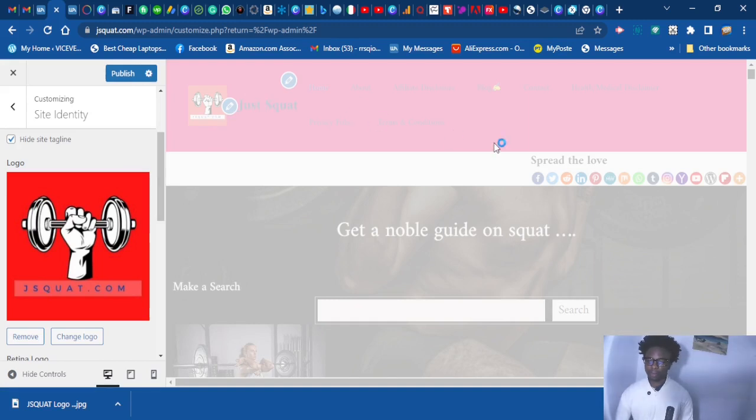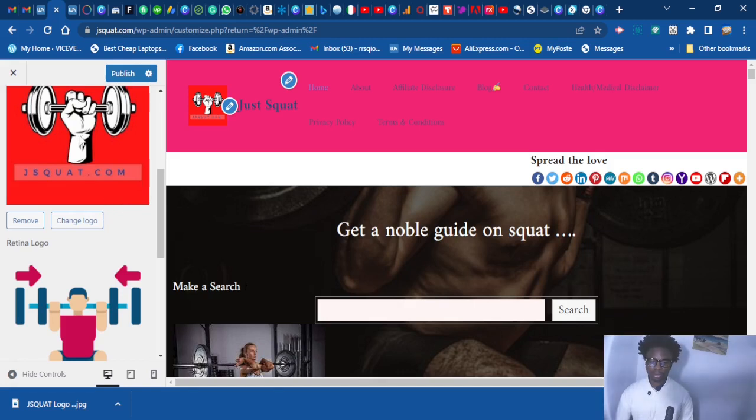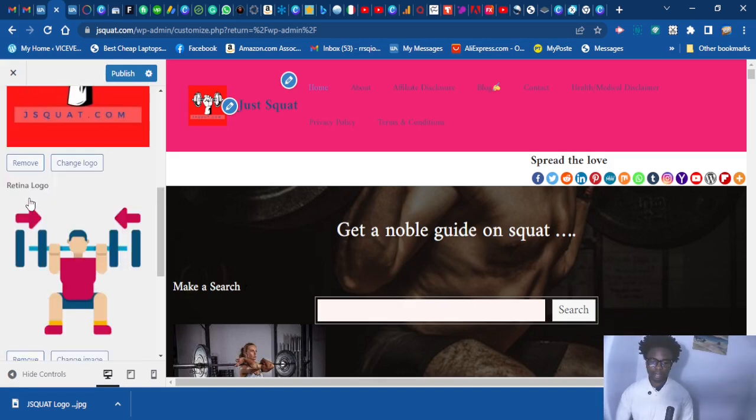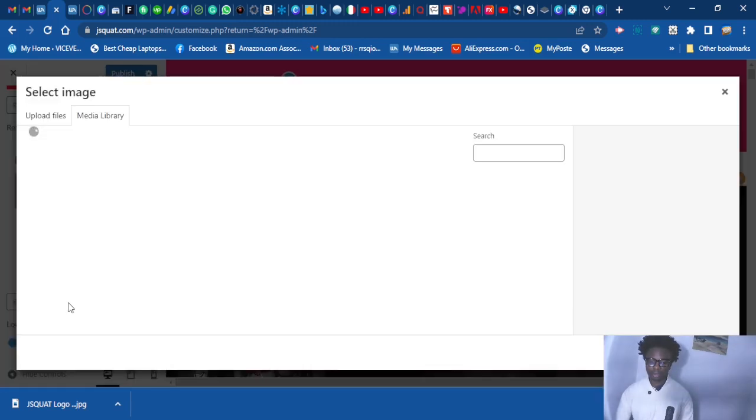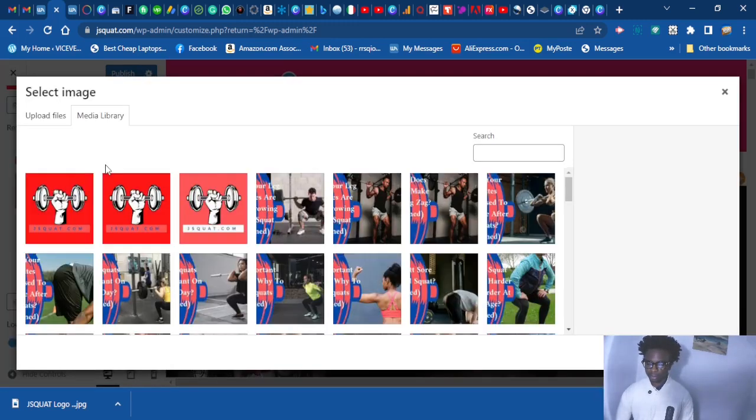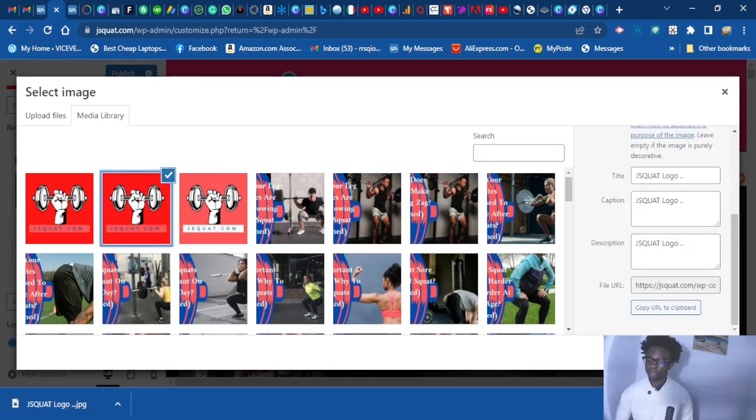Now the image is uploaded to the website. Okay, now the image is there. Now our website is looking great. Let's say I want to also use this image for the retina logo. Let's change the retina logo also. Let's use the same cropped image for the retina.